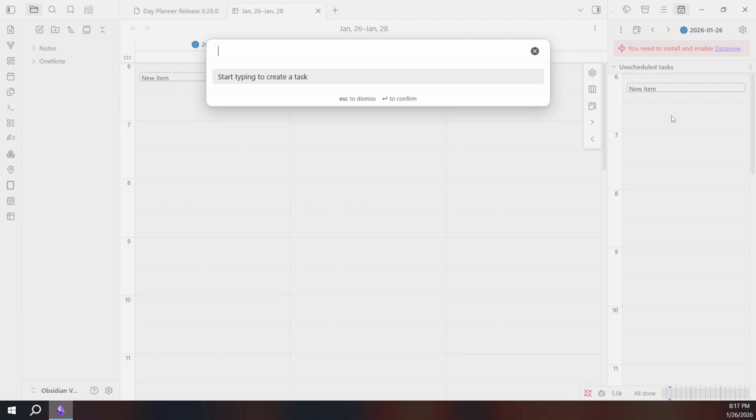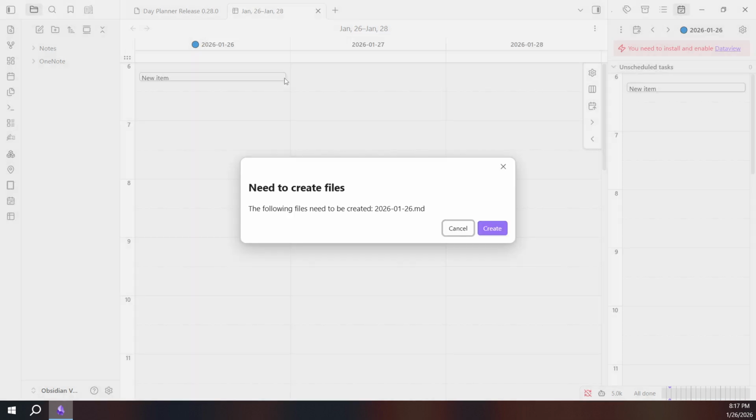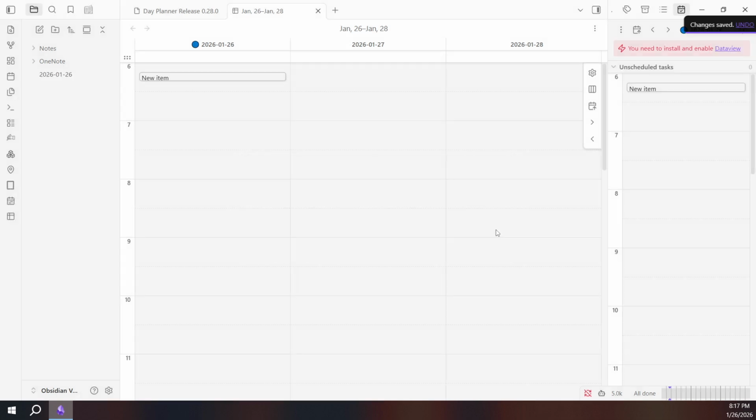Now, start typing your first task. As you add a task, Day Planner will automatically create a note for that date and add the entry for you. Keep going and add the rest of your tasks for the day. If you already know the order you want, enter them in the sequence you plan to tackle them. You can add as many tasks as you need, and the plugin will keep them neatly tied to the date you selected. A few quick tips for better time blocking as you type.